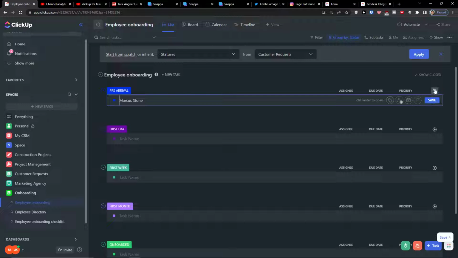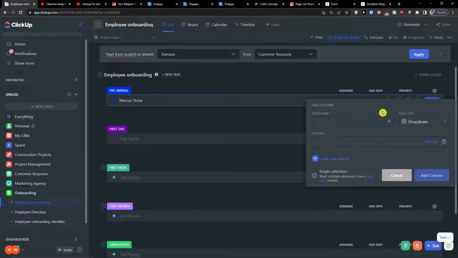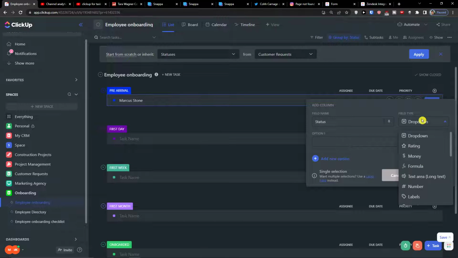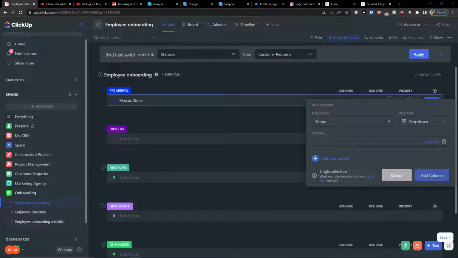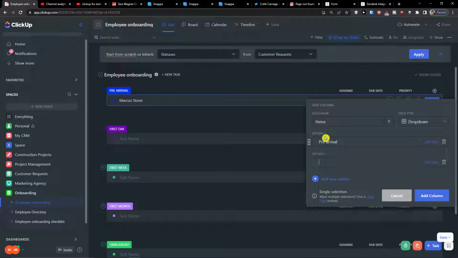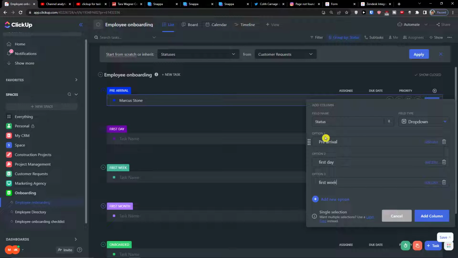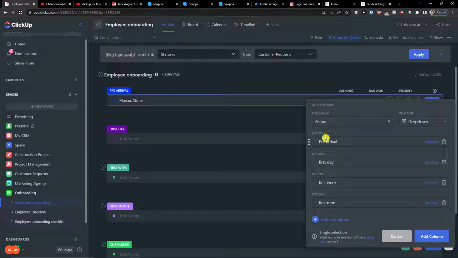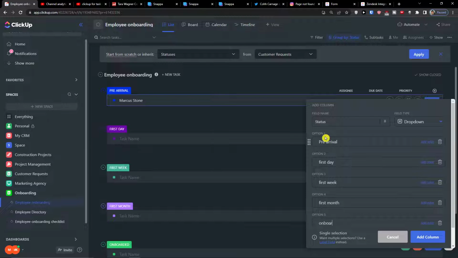We're going to use the add a column dropdown, and we're going to add a field named status, which is going to be an option here. So what have we got? Option 1, pre-arrival, first day, first week, first month, onboarded.